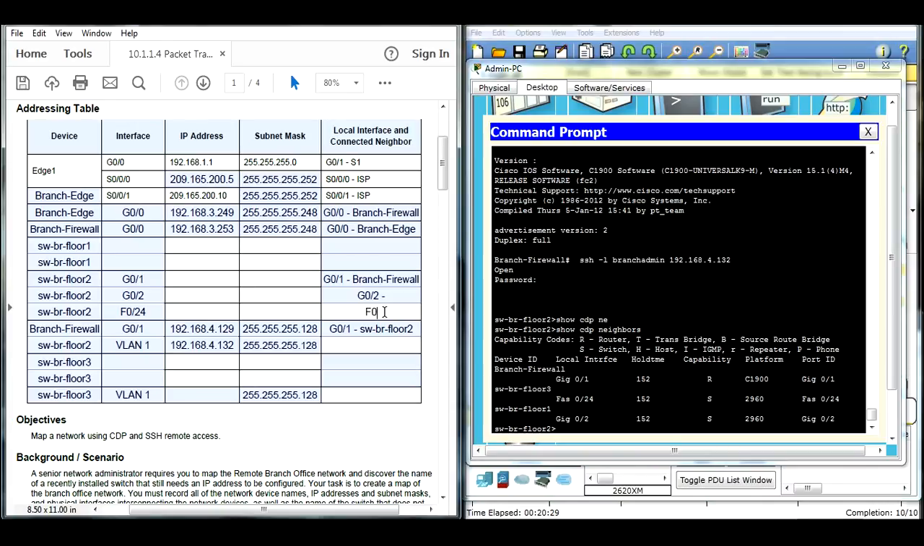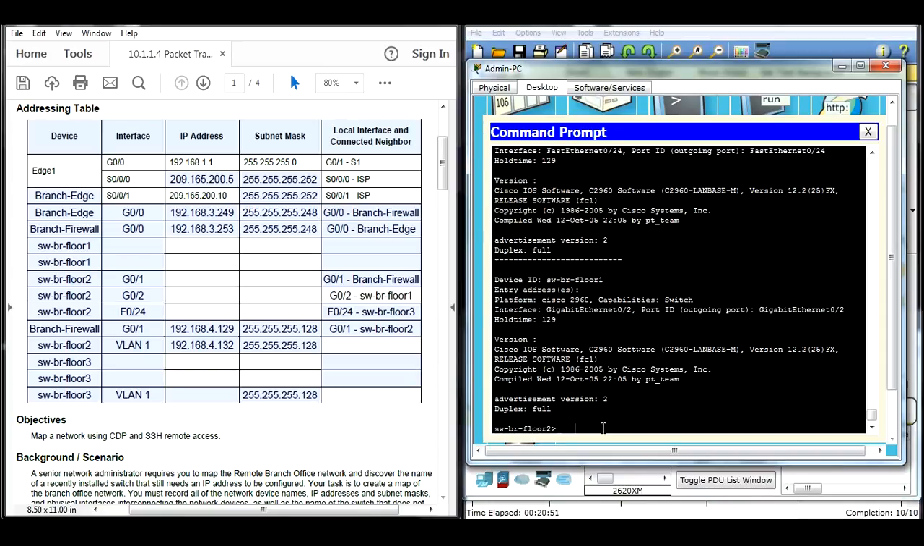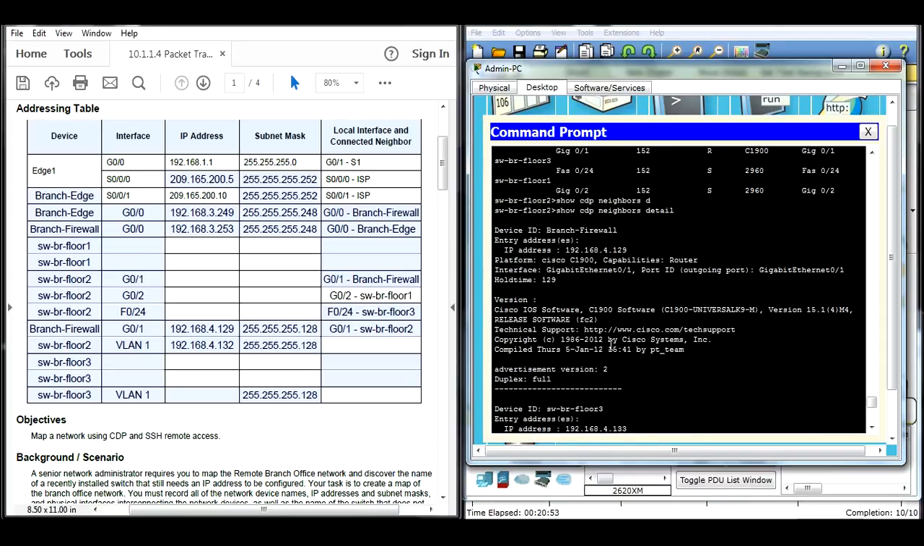Oh my goodness, F024. Okay, what is F24 connected to? And that is this guy. Paste. And G02 is connected to floor 1. Okay, let's do the show CDP neighbor details, and we're going to get the IP addresses for all these guys.